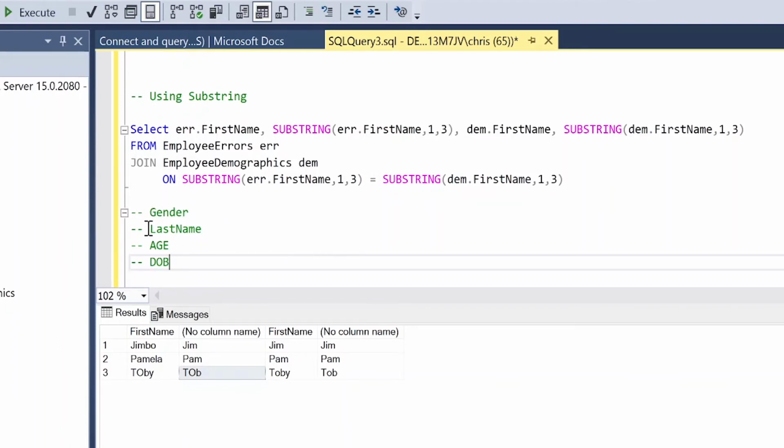Okay, so all of those things, if you fuzzy match on the first name and then the last name, and then the gender, the age, and the date of birth are all the same, then you can typically get a very high accuracy in matching people across tables. This is an example if you don't have an employee ID, which is what we do have. But take, for example, we were not given that. This is a way to match them using substrings.